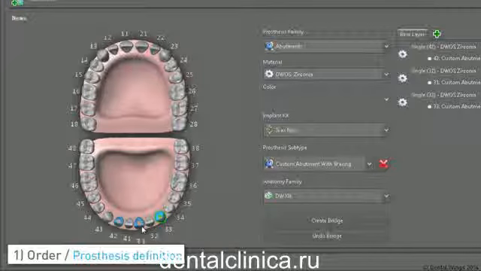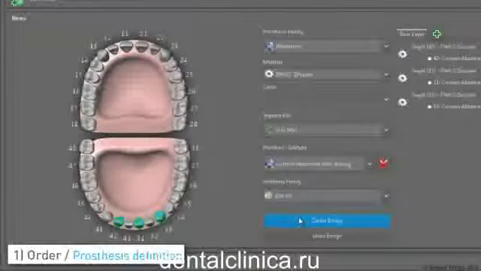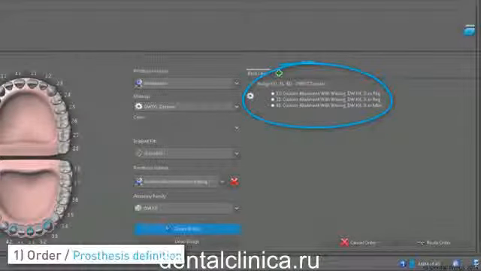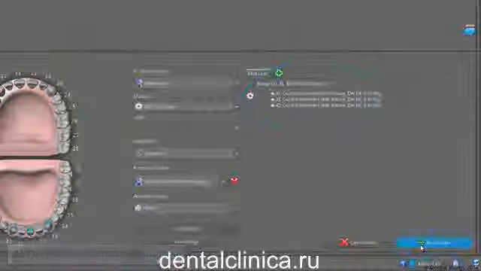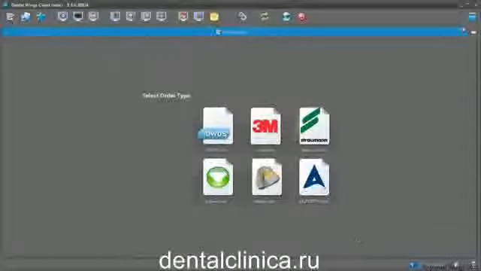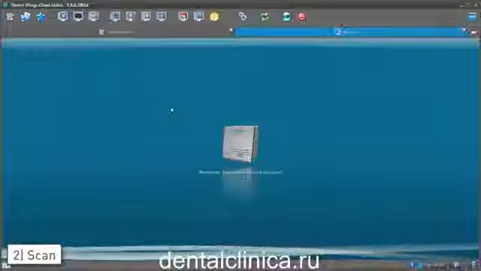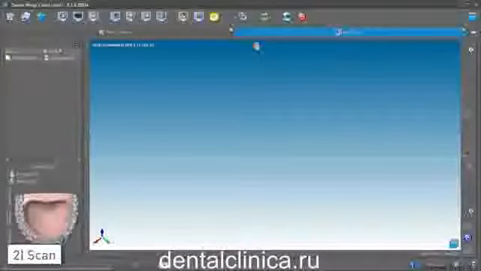Reselect all three implants, then click on the Create Bridge button. Verify the bridge definition and route. Next, open the arch scan station. Drag the order into the main view to initiate the scan session.